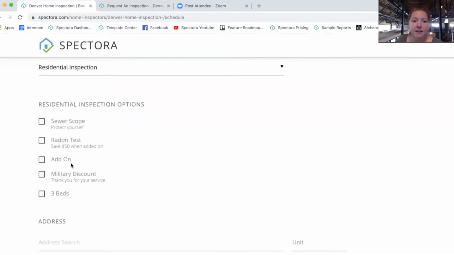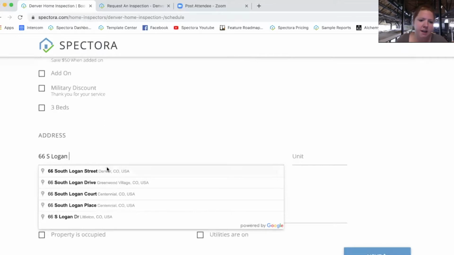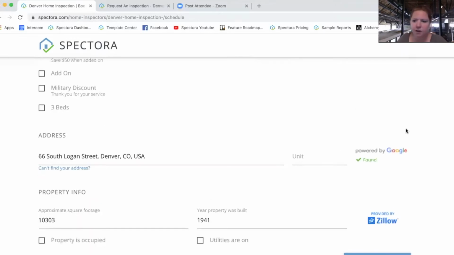And then these are the add-ons that I have set up in the services and fees area. There's a new user tutorial on those if you would like to go over and watch that. So if I wanted to select Sewer Scope and Radon, great. And then I can scroll down. I'm going to enter my address. 66 South Logan is our office address here in Denver.